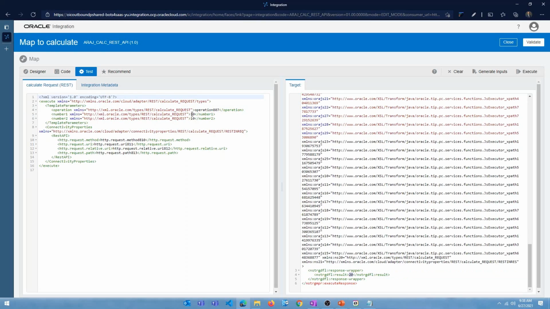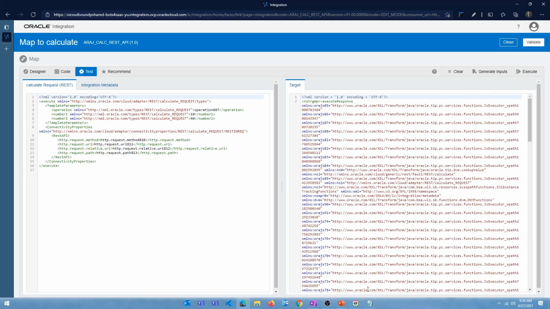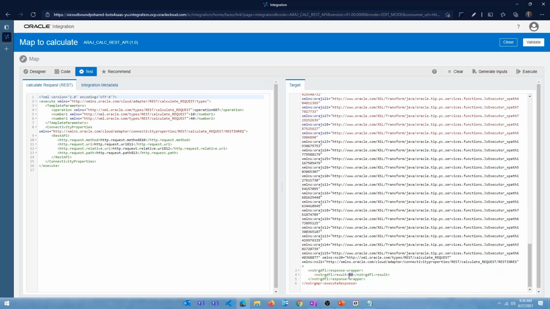So it just took these two numbers, 10 and 10, added those numbers and responded with the result. Let me change this to 40 so you can see that it is working. Scroll down, you're going to see 50. All right.